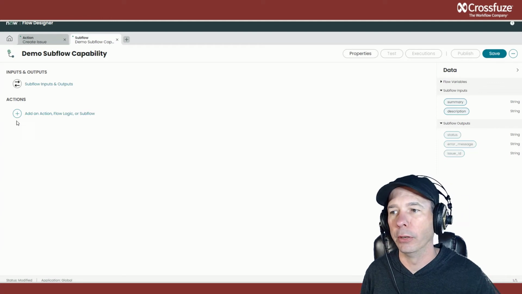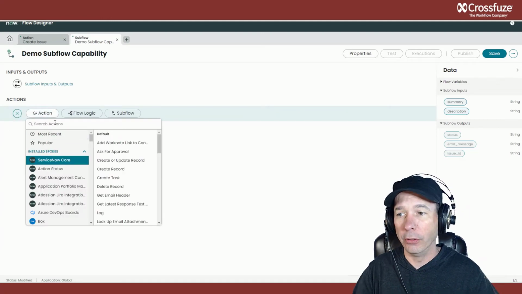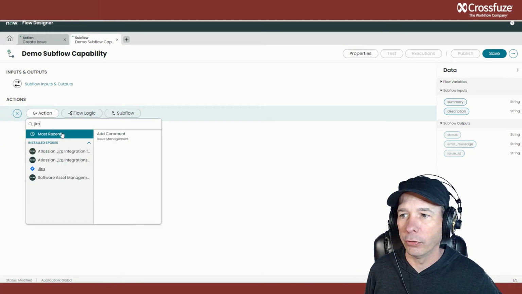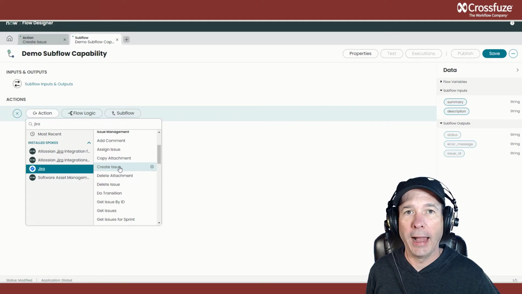Now we can get started on creating the actual steps in this particular subflow. The first one is going to be, we're going to create that issue in Jira, and to do that, we're going to use the Jira spoke. So hop over there to Jira, and there should be a create issue action that we can use.